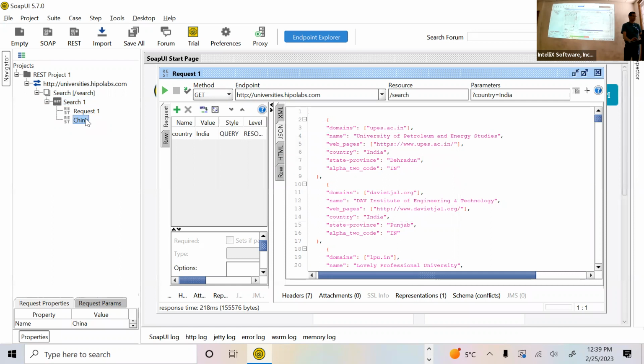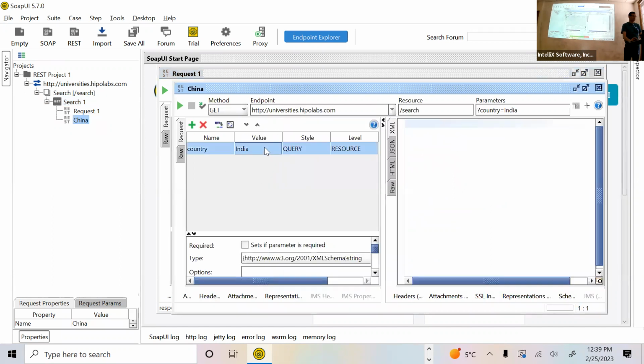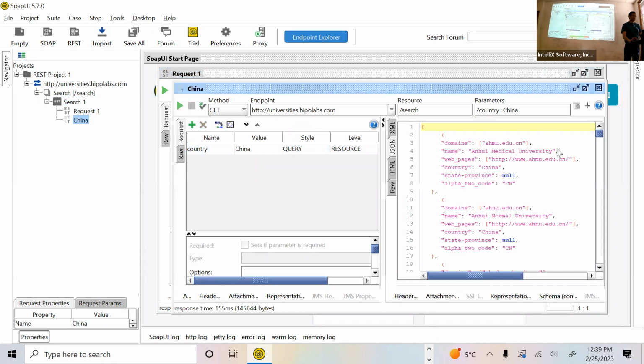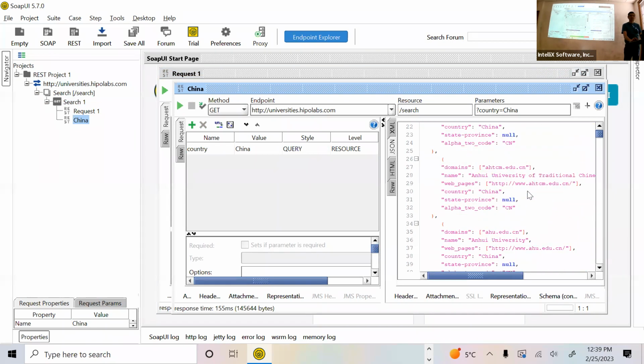So now here, I can open that. I can change the value to China and run it. Hopefully, it returns all the China universities, and you can verify. Testing process does not change. You need to understand the logic. You need to verify what information is coming out is actually for China or somebody else, and verify.